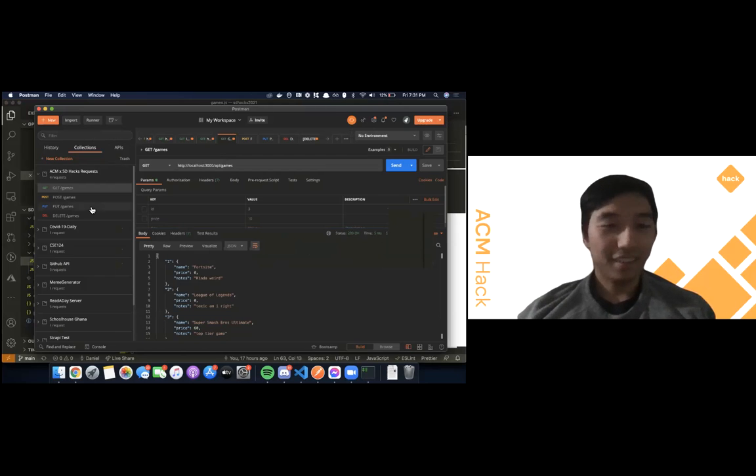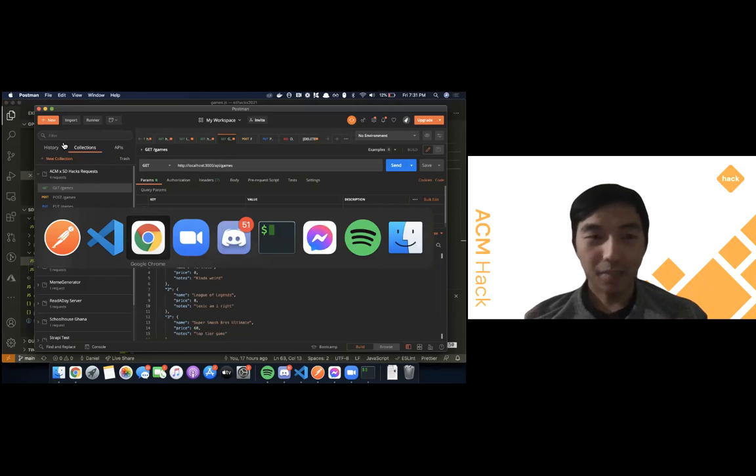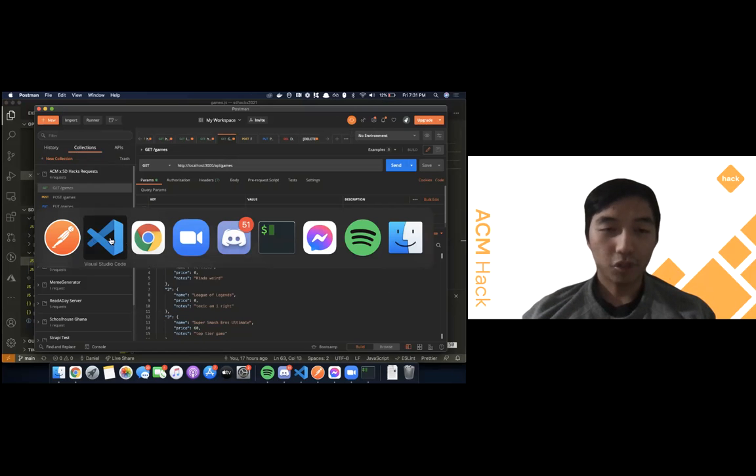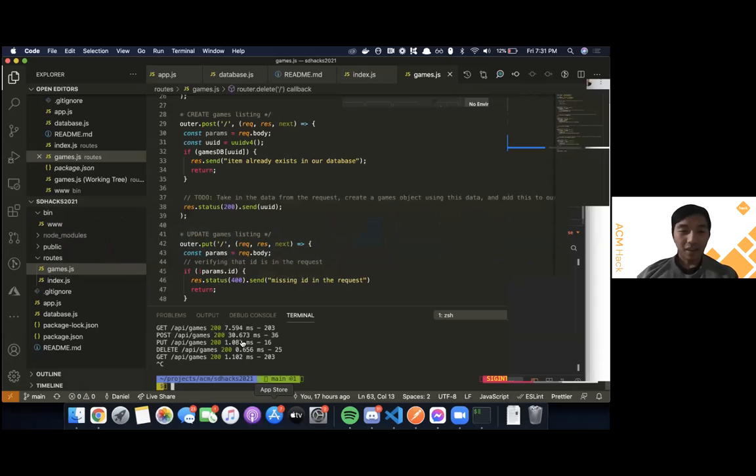I understand. Once you have that, you probably have to do a little bit of setup if you are just installing Postman. What am I doing? I'm going to go here. So I'm going to go ahead and start the server.